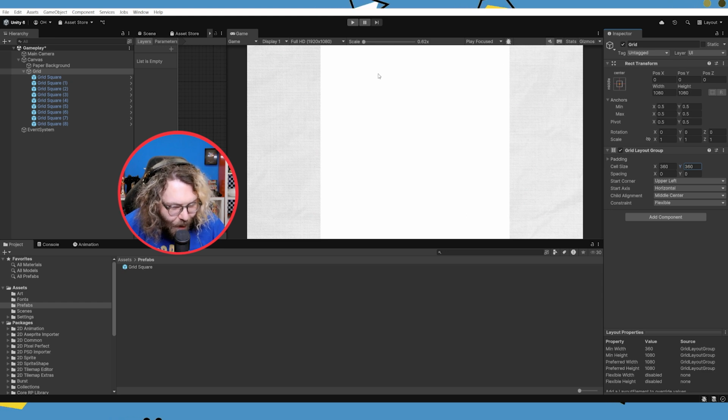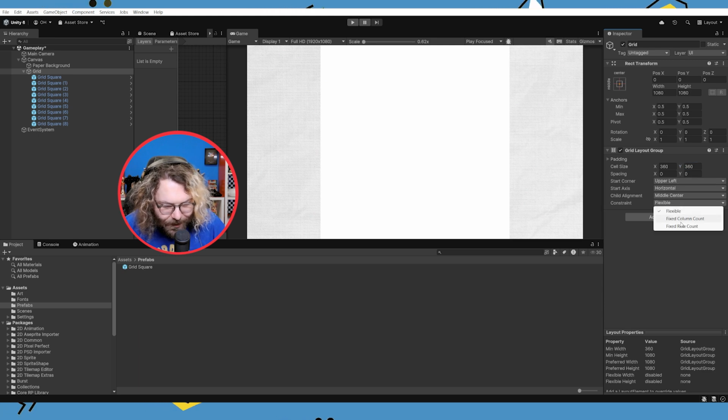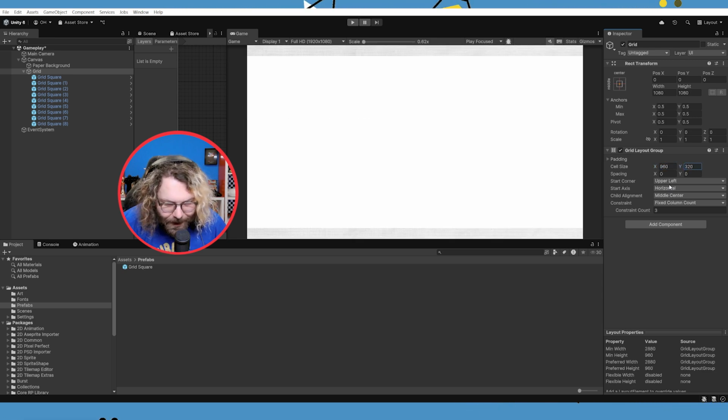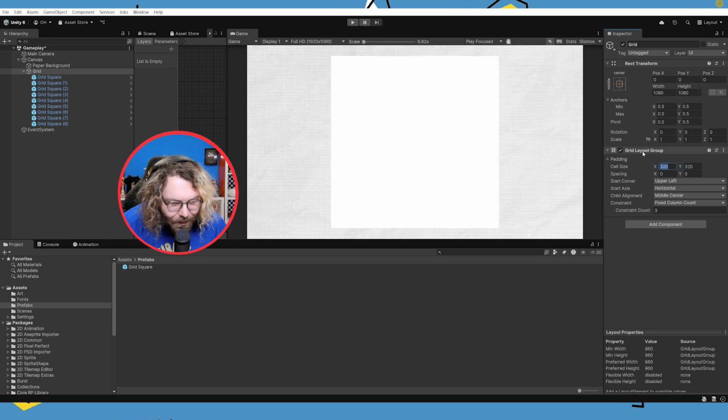Now, this just looks like a white square, but it's actually 9 of our squares set up. And then I can change this from flexible to fixed column count, and we know we want 3 columns. So I'm actually going to make these a bit smaller because at the moment they take up the full screen, and we're going to want some text at the top and text at the bottom. So I'm not going to make it the full height of the screen. I'm going to do, let's say, 960 by 960 divided by 3, so that's 320 by 320.